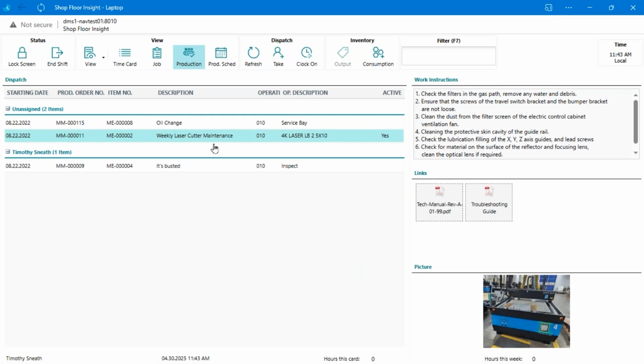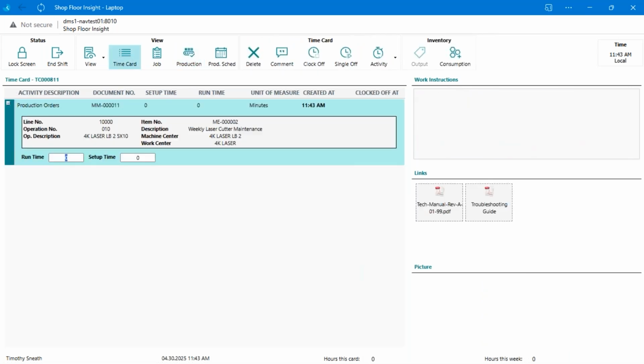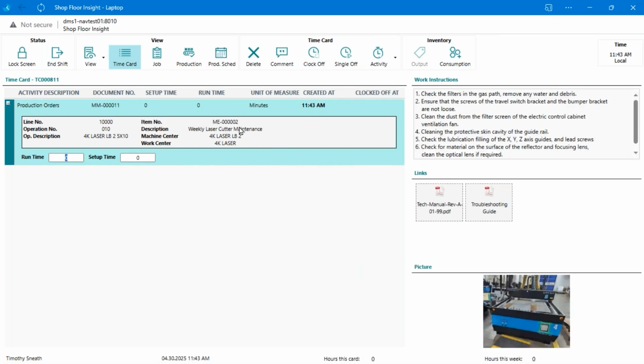They have a maintenance work order that they use, and they come in, they scan the barcode for it, and now they've got everything that they need to perform that weekly laser cutter maintenance. They've got the instructions, they've got the guides, they've got the image, they've got everything they need. And this is all coming through a maintenance manager product. Okay, so you've got a couple of choices there for maintenance.